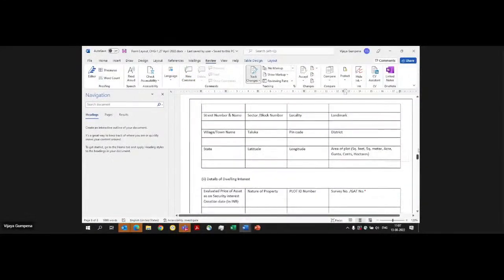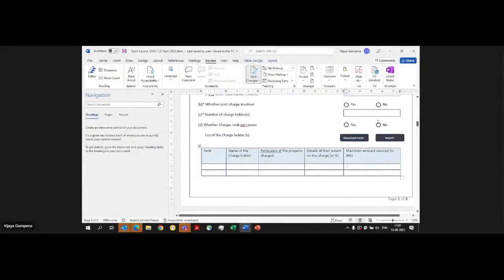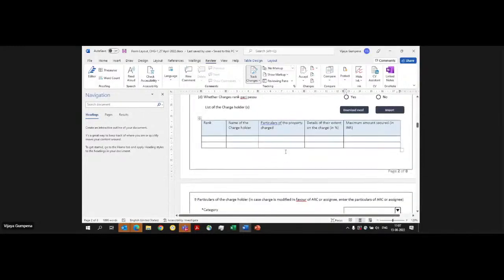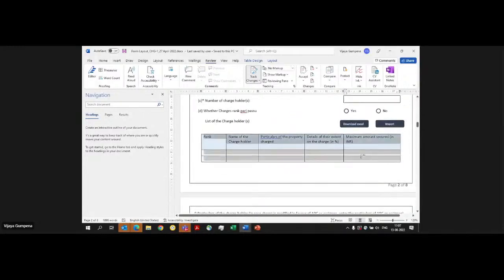there's a section called section 8 in the form layout. So here, whenever you are saying that your charge is actually involved, joint charge holders, and you want to give the details, there's a separate section added within the form. So this list of charge holders section, you can provide all these details within the form itself. So suppose if I have 10 charge holders, what is the rank of those 10 charge holders? What is the name of the charge holder? Particulars of the property? What is the maximum amount secured for each such charge holder? You can provide these details.